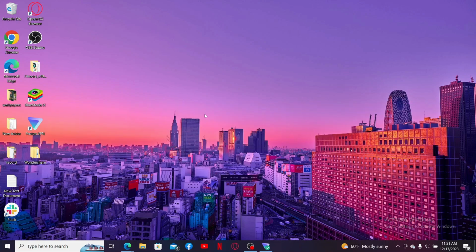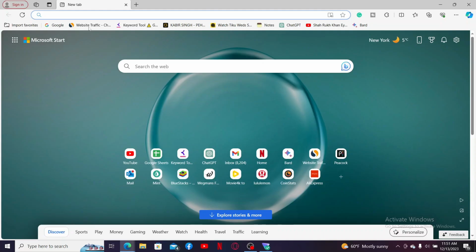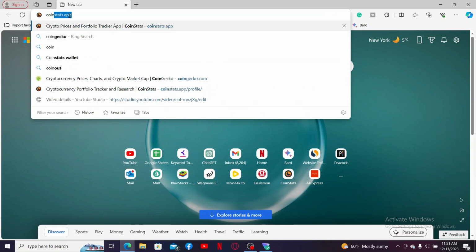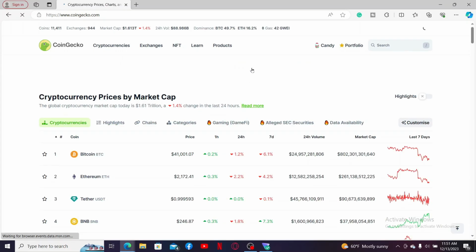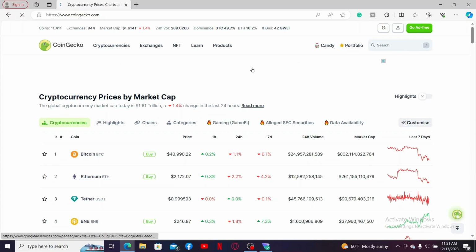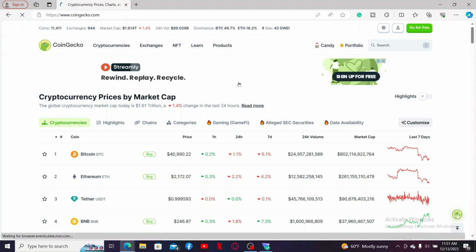First of all, start off by launching a web browser. As soon as you do that, go to the URL box and type in CoinGecko.com. Press enter on your keyboard after you are done and make sure to log into your CoinGecko.com account. You will then be able to see the white interface displayed on the screen.